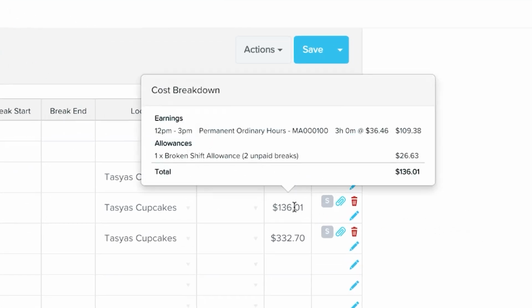So first thing, if I hover over the second shift here, which was the one that the broken shift allowance was assigned to, I can see that I now have the higher broken shift allowance, which is the rate of $26.63 instead of the lower rate. And I can see in brackets it says 2 unpaid breaks. And that's because there's 3 portions to the broken shift now with 2 unpaid breaks, meaning they're entitled to the higher rate of the allowance.